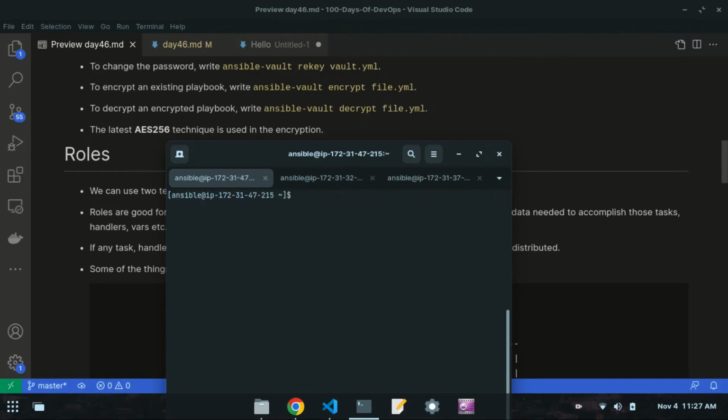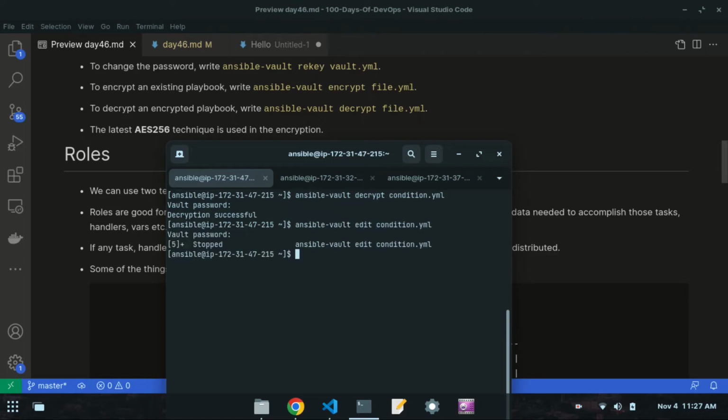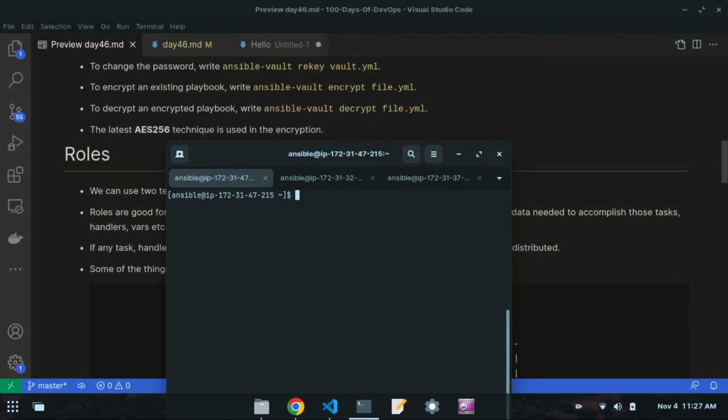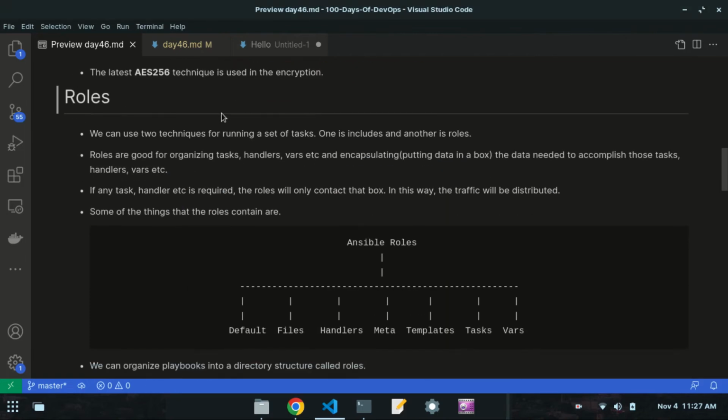Alright, so let's say I want to decrypt it, how can I decrypt? I will simply write decrypt instead of encrypt. Now it is asking me for the password, so I will give the password, and the decryption is successful. Now it won't ask me for the password again, because the encryption is removed, so I don't need to use this command again. I will simply write condition.yml. You will see that I am given access to this. Alright, so the latest AES 256 technique is used in encryption.